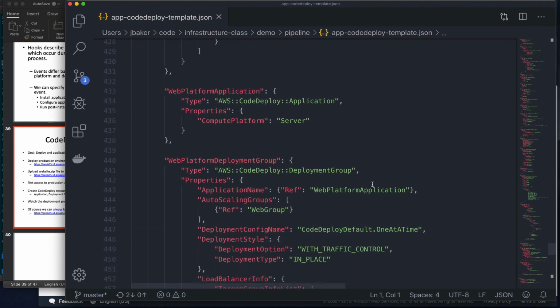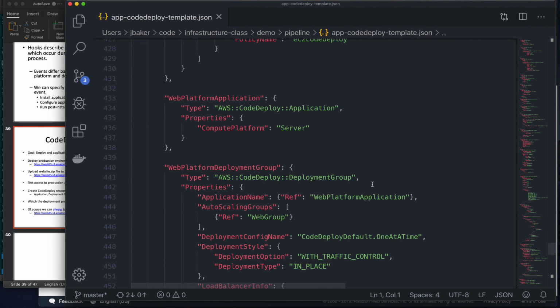And here's the actual Codedeploy resources that are set up. We have an application resource. This is defining our Codedeploy application. The compute platform is a server. So it's an EC2 instance.